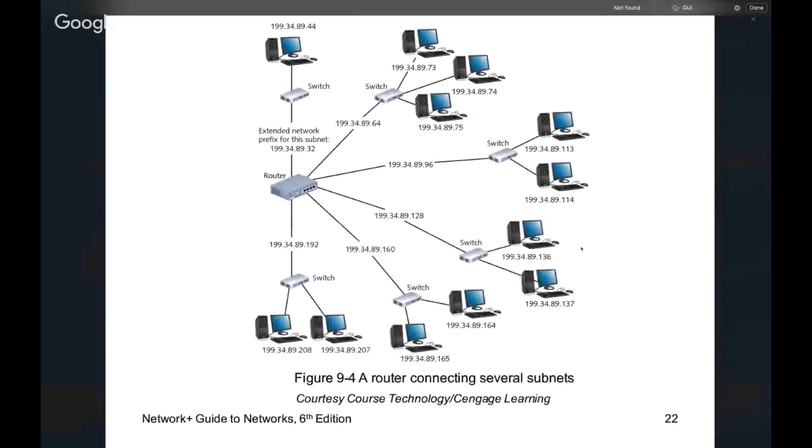On the left side is a router, and the router is connected to, we'll just say, a 199.34.89 number. And you'll notice everything past the 89 is different, right? So we got a 32, a 64, 96, 128, 160, and a 192. Going further out, the first three octets are all the same, right? Last octet, different, okay?